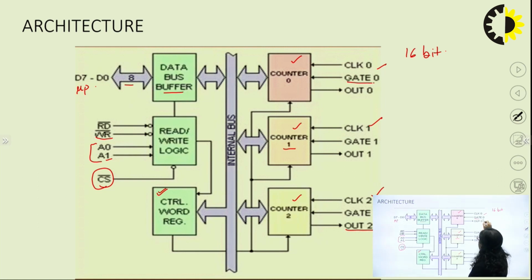There is one gate signal corresponding to each counter. These gate signals are used so that we can externally control the operation of the counter. When we initialize the counter, we start the counting, and if in between we want to hold the counter, that is, pause it for some time, then this gate signal is used as an external control signal for the counter register.